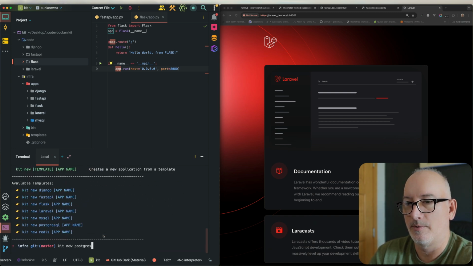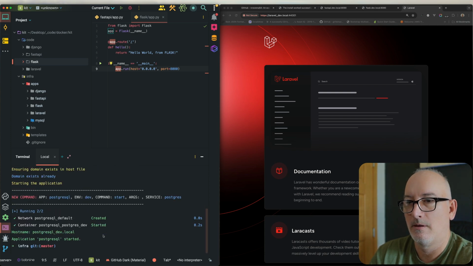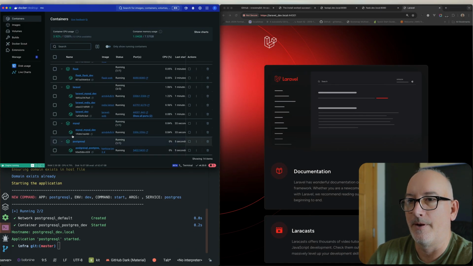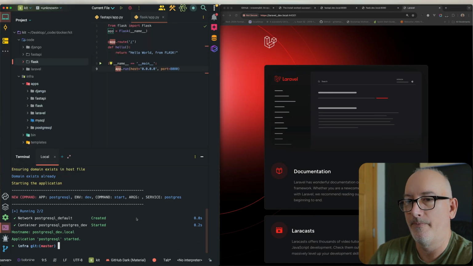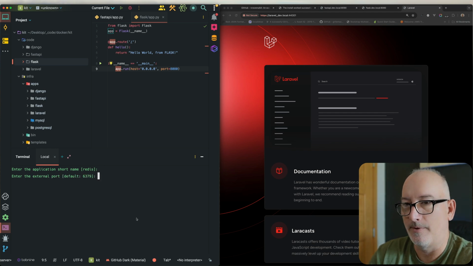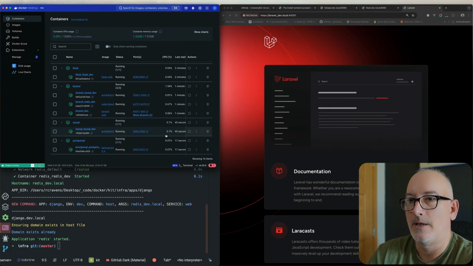Up next is PostgreSQL. And we'll accept all the defaults here. And that's up and running. We'll just take a look. There's the container with the port shared. And finally, a Redis. And we'll accept the defaults. And Redis is up and running. And you can see it in the Docker desktop.